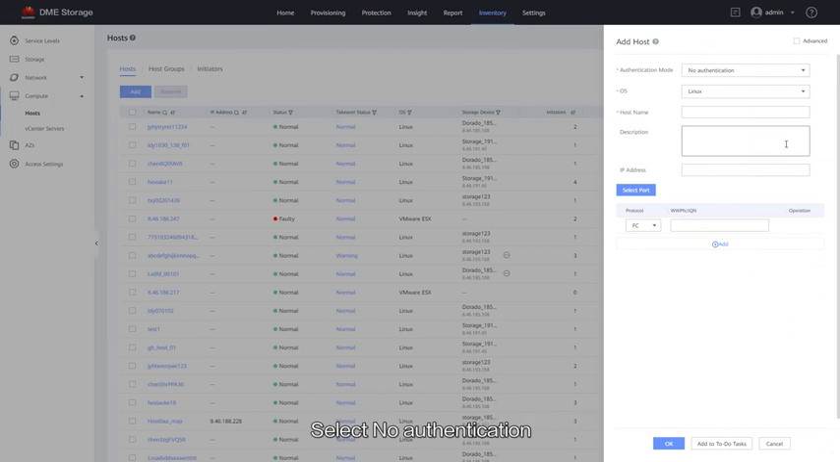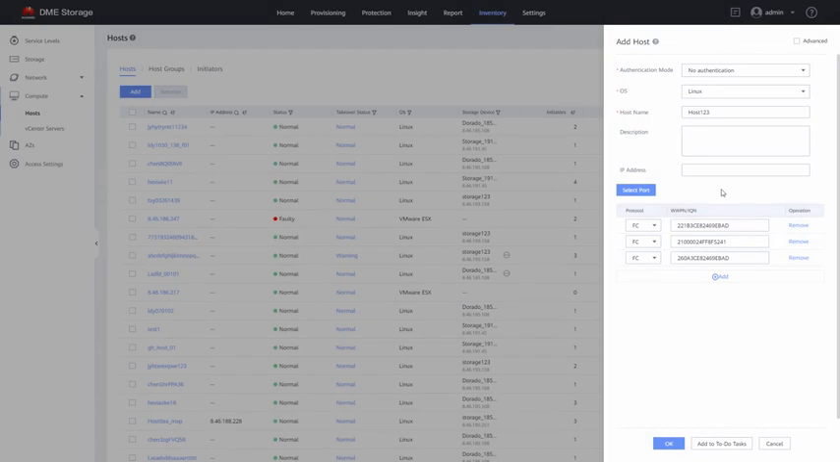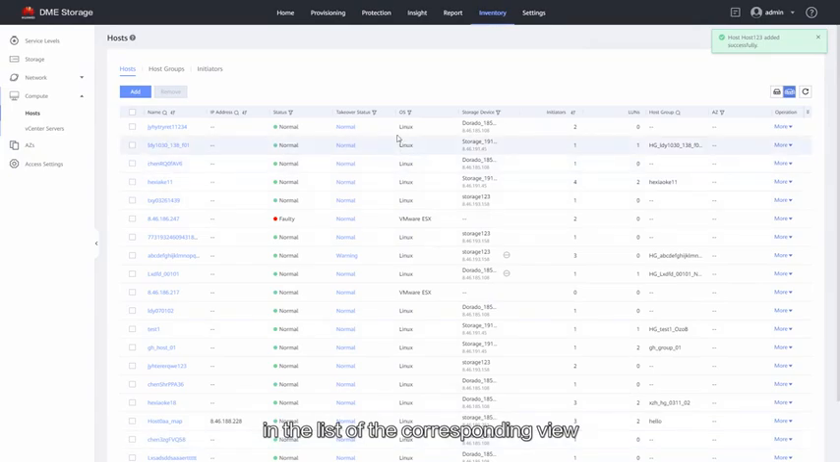Select No Authentication for the Authentication Mode box. Enter the host name, select an operating system and ports, and configure other parameters based on your needs. For the Authentication Mode box, you can also select Account and Password and enter the host IP address, username, and password. The added host will also be displayed in the list of the corresponding view.